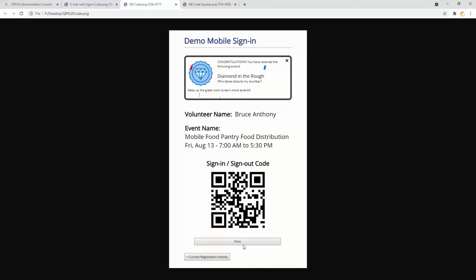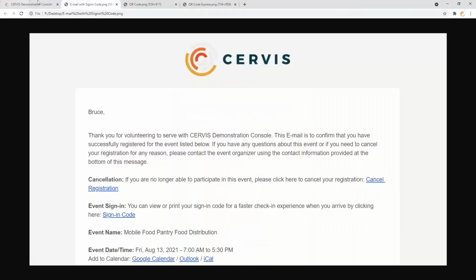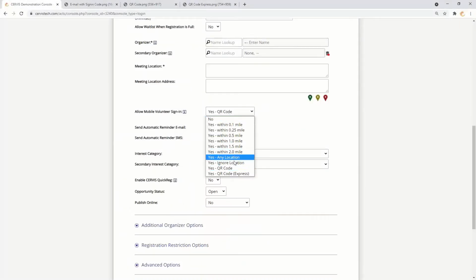You can see there's a print button at the bottom of the page. So if they don't want to use their phone, if instead they want to print out that code, they could choose to do so. So that's the QR code option. Now, something I want to note about this QR code option is that you can actually create name tags or badges for your volunteers that utilize that QR code. And the reason is that code doesn't change between events. It's not specific to the event. It instead is specific to the volunteer.